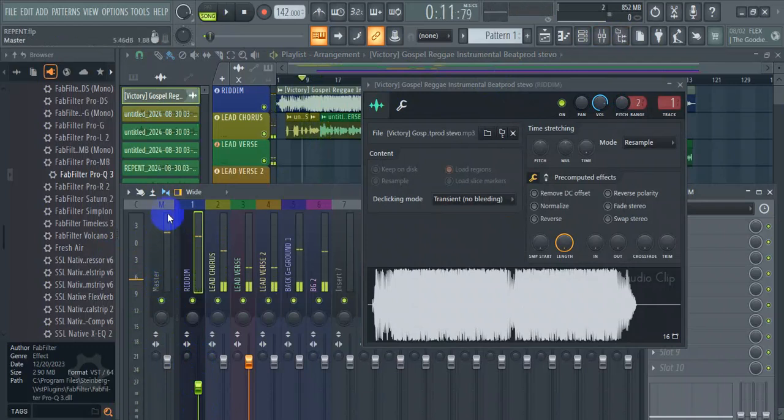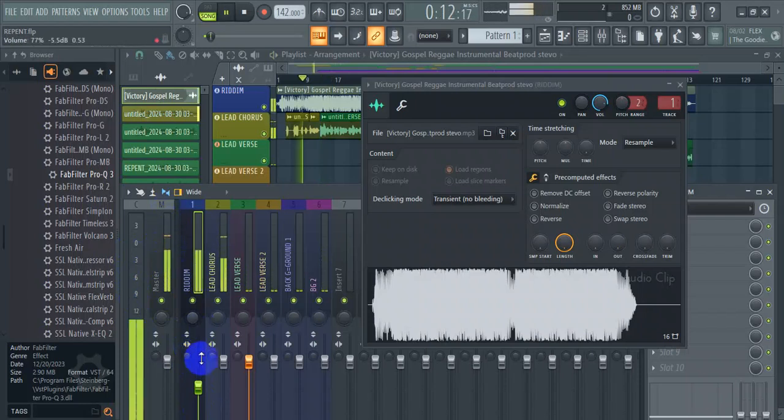Even though I turn it down from here, this goes down, but at the master, you can actually still see it peaking there.